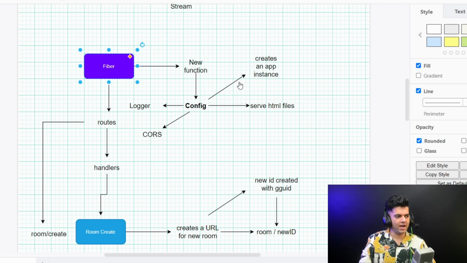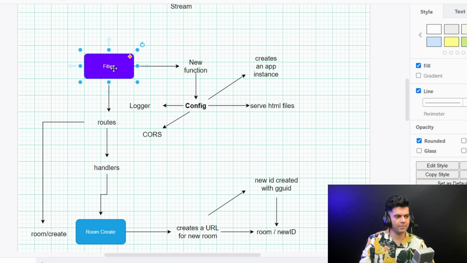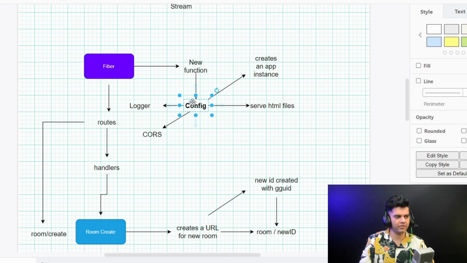So with Fiber, we get something called a New function. New with a capital N, and you get these 2 brackets, which is the New function for Fiber. It helps you create a new application. And you also get access to Config, so you can customize your configurations with Fiber. In case you haven't checked out the Fiber documentation, go to Fiber and check out Config, and you can create your app instance, but you can also configure it to serve HTML files. And this is what we have done.